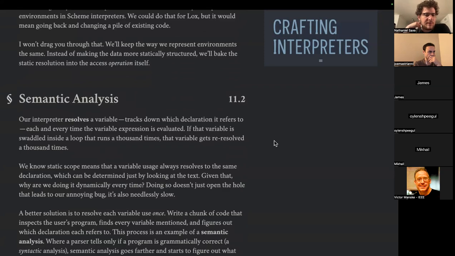Our interpreter resolves a variable, tracks down which declaration it refers to, each and every time the variable expression is evaluated. If that variable is swaddled inside a loop that runs 1,000 times, that variable gets re-resolved 1,000 times. We know static scope means that a variable usage always resolves to the same declaration, which can be determined just by looking at the text. Given that, why are we doing it dynamically every time? Doing so doesn't just open the hole that leads to our annoying bug, it's also needlessly slow.